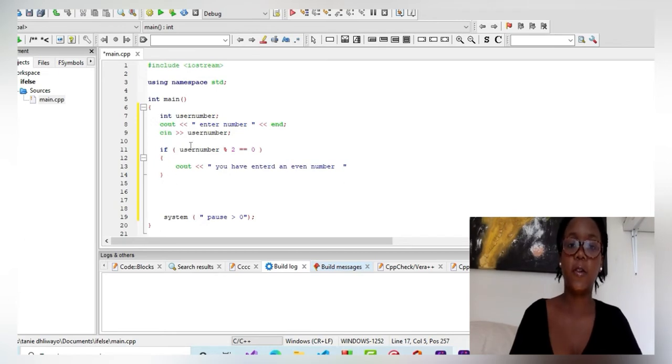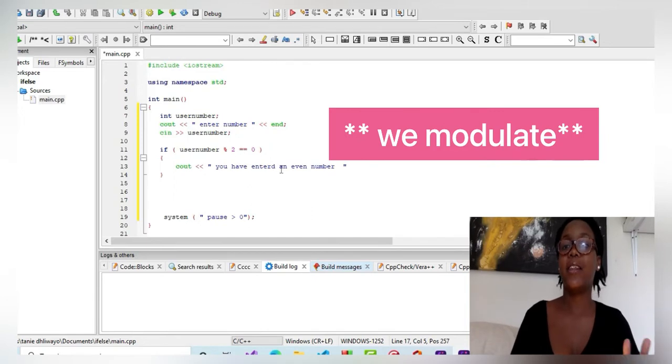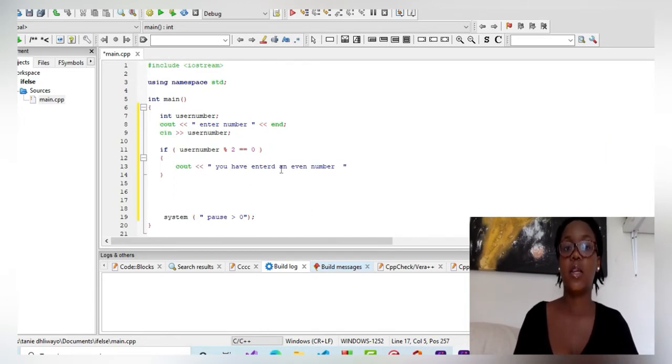So we say if user number, so what the user has input or entered inside the console, modulated by 2 is equals to 0, then the computer should console out you have entered an even number. So if the user has inputted maybe a 4, and then we divide that 4 with 2 and the answer is equal to 0, then the user has inputted an even number.